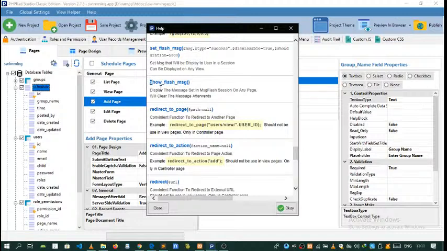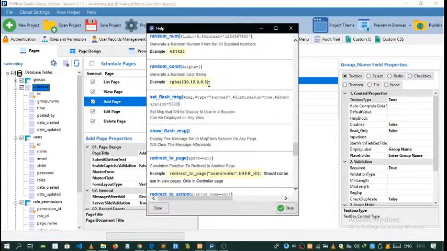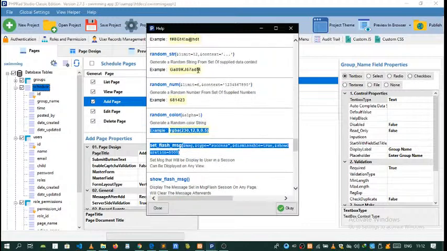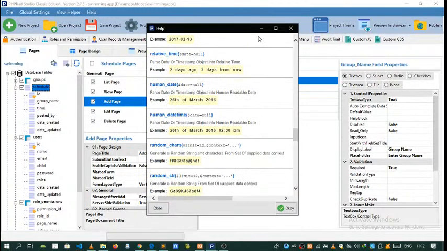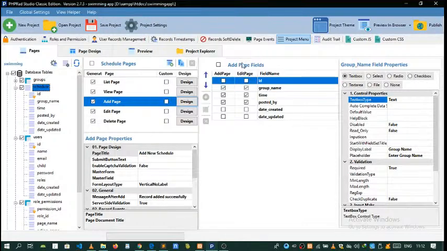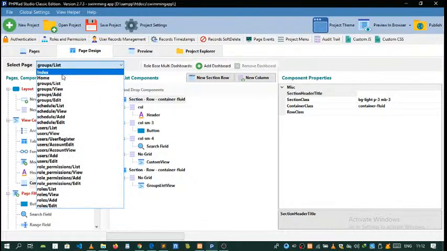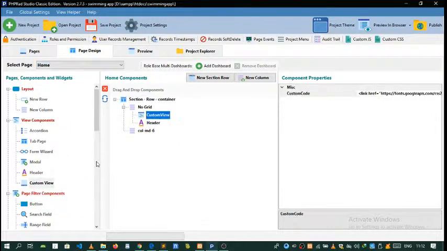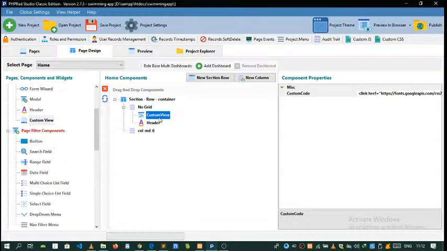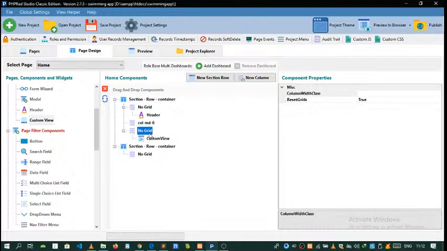And I feel like since time is not on my side today and I had promised you guys a stream, I'll have to do another stream whereby I'll be looking at more of these functions, set flash, random color, characters, date, time, all that stuff. So in this case, let me just show you how we can actually work with this. You need to go to home here, drop a new custom view right about here. Let's make a new one. Drop that.